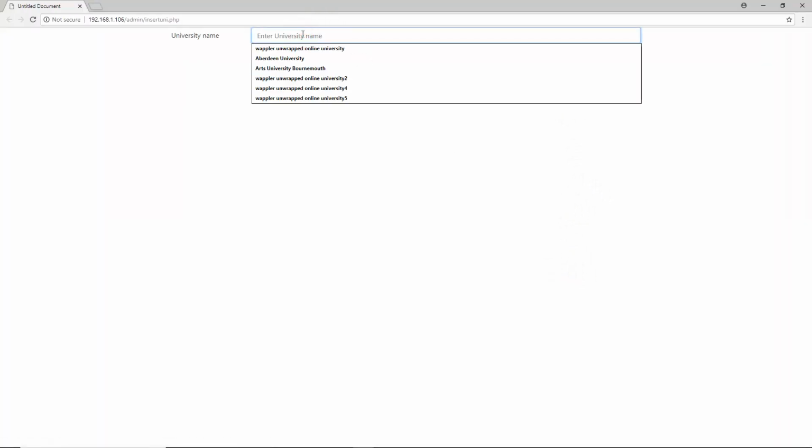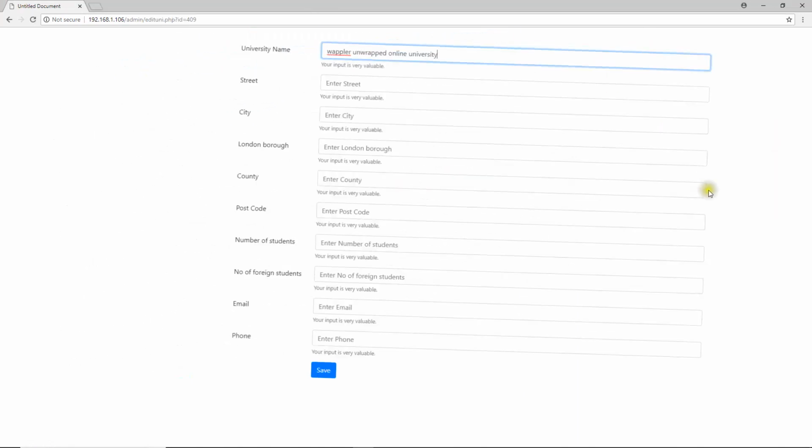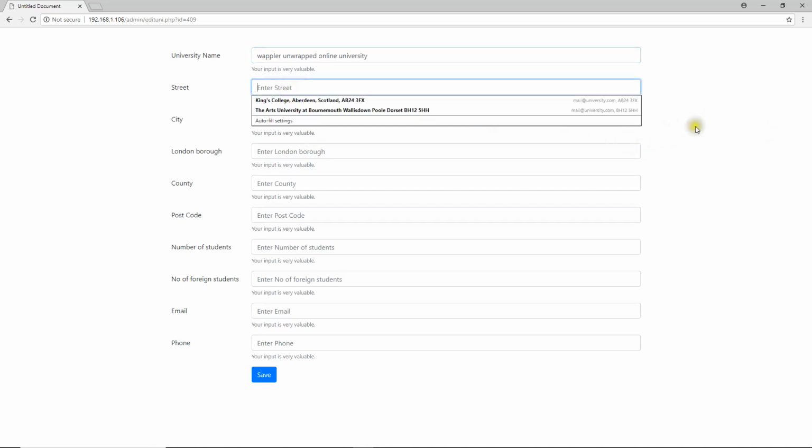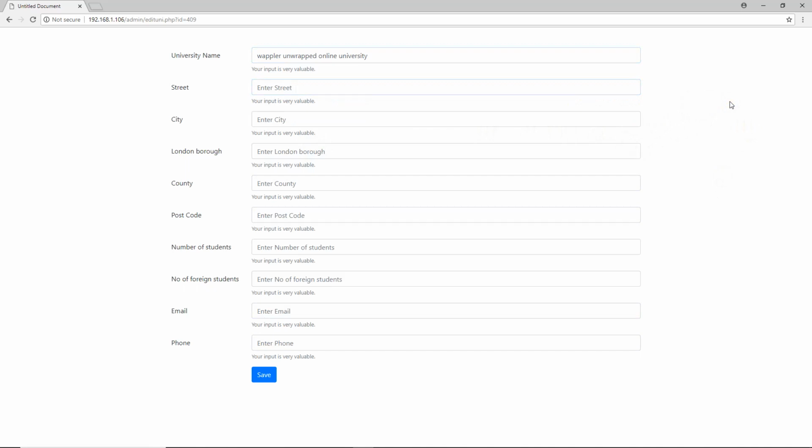So let's call it the Wappler University Online. You can see I've tried this a few times already. Let's hit the save, and there we go, folks. We're in the Edit Uni page. We've got the Wappler Unwrapped Online University there, ready to add any further details that we want. That's quite amazing. We did that in 8 minutes. Just think how long that would have taken you within any other product.